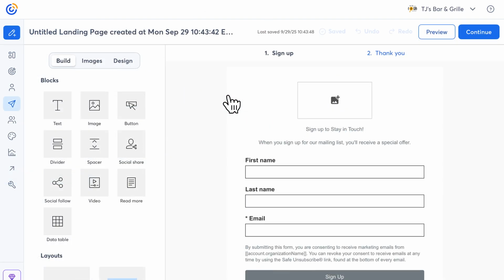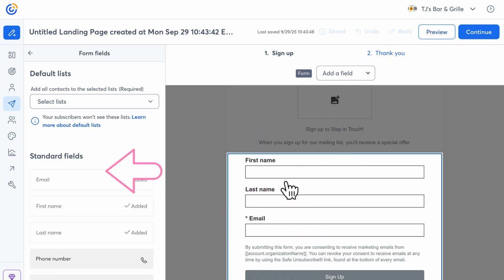Just like creating an email, you can pull in blocks from the left as needed and then customize them by just clicking on them. To change what information you want to collect from your contacts, click here and choose any fields you want to add from the left. You can also choose the contact list that contacts will be added to when they sign up.